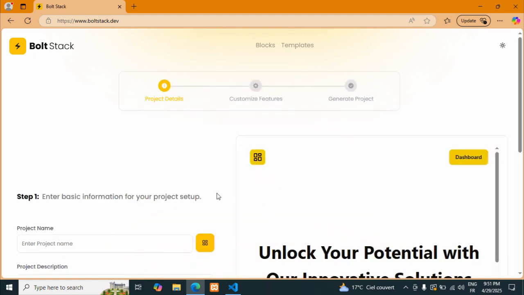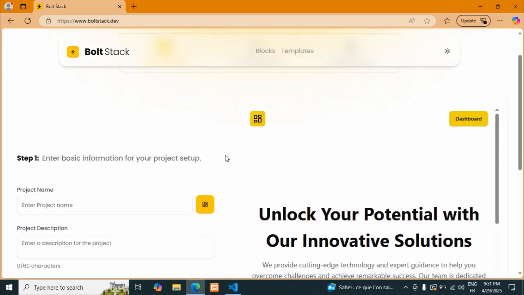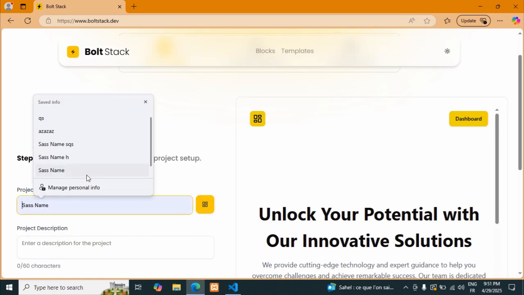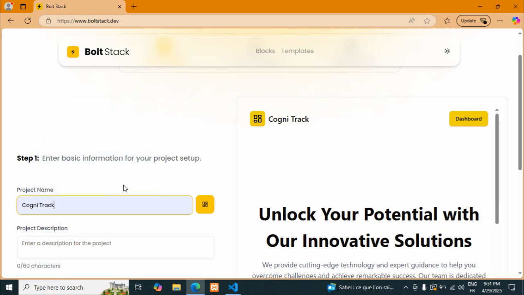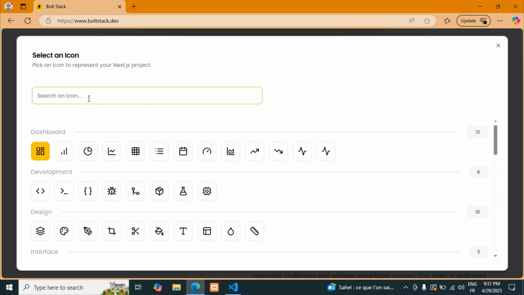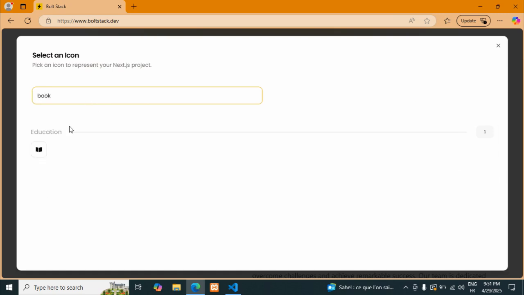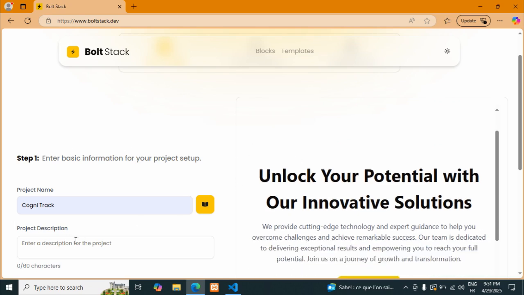So we'll be headed towards this stepper. The first step is we need to provide the project name, the project description, and also, if you want, you can choose an icon. The name that we're going to be choosing is Cognitrack. That's what I chose for the project. You can choose whatever you want, and you can also choose the icon. So I'm going to choose the book icon. And finally, we have the project description.